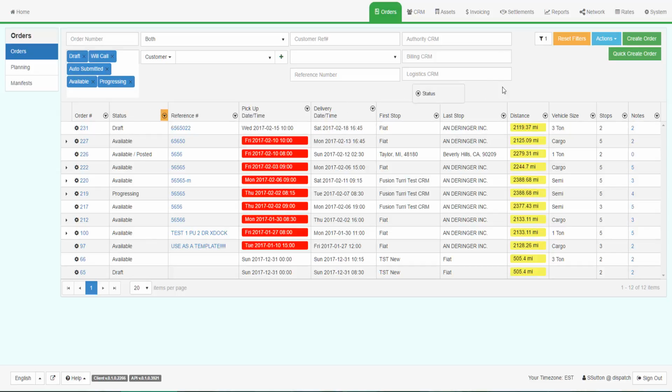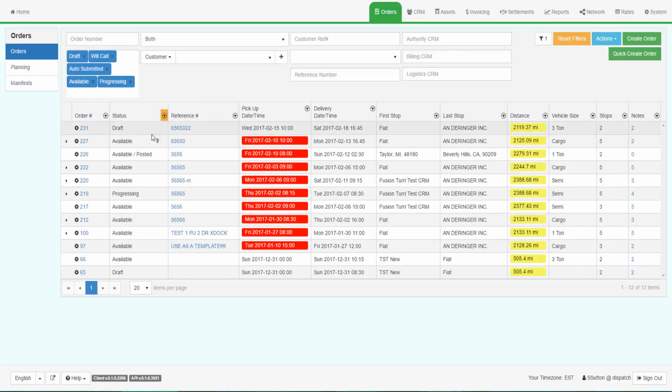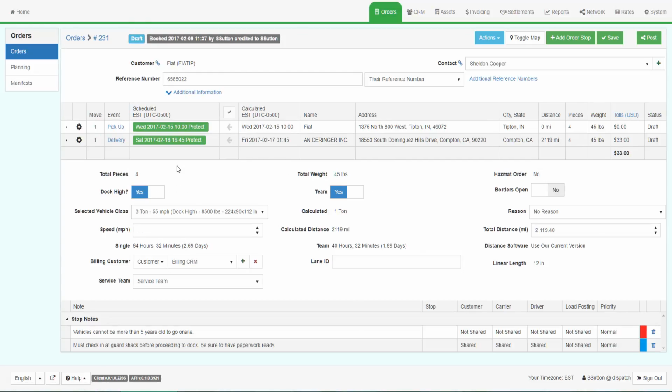Now, your draft status may be moved from the far column. Remember, you can modify columns so that they can appear anywhere on the screen as you want. So I'm looking for a draft status. Drill into the order by clicking on the order number to open up the order details.